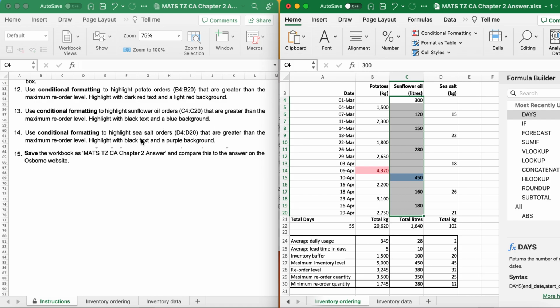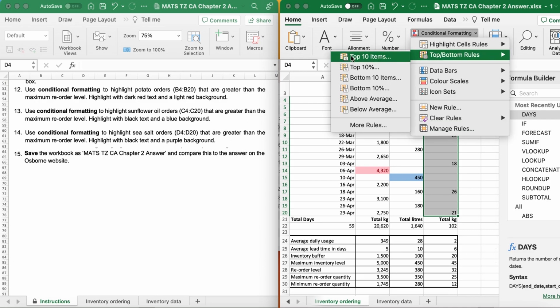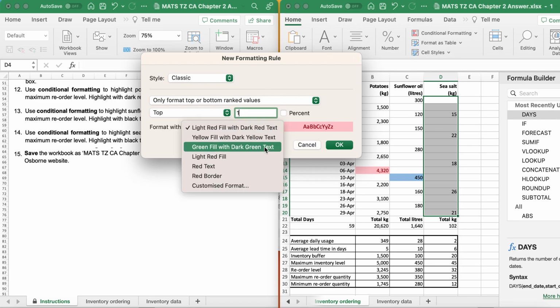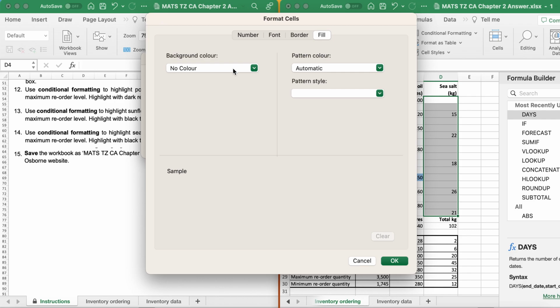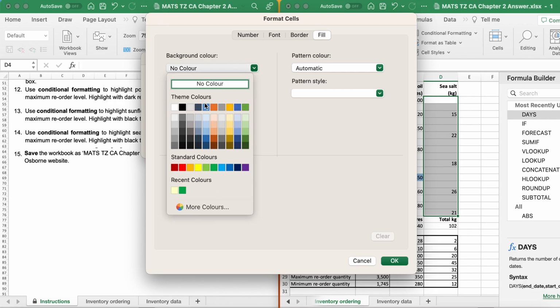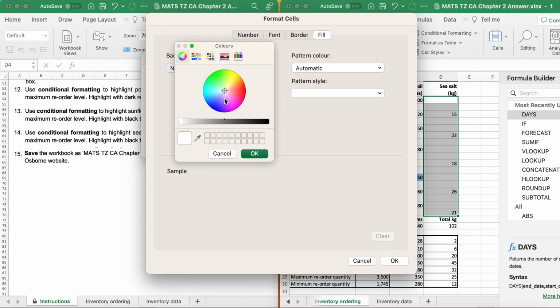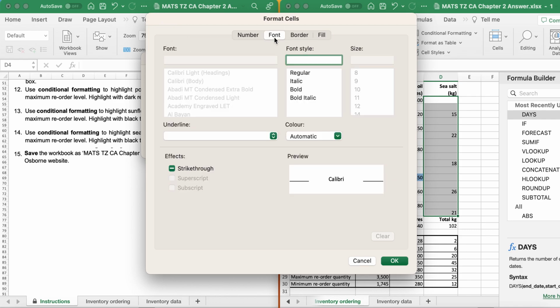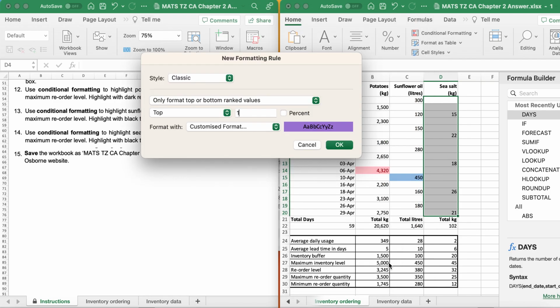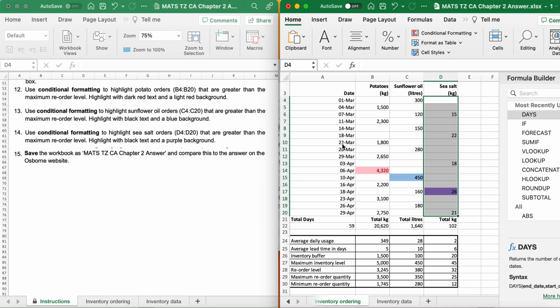And then it says use conditional formatting for sea salt. And we want to find the highest reorder with black text, purple background. So 1. As that's not there, format, purple background. Let's find a purple I like. And we want font to be black. And then when you're done, save the work, and this chapter is now complete.